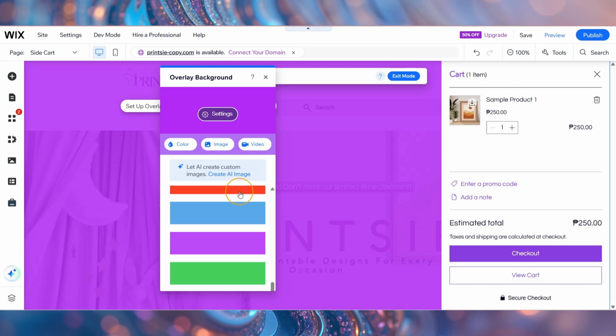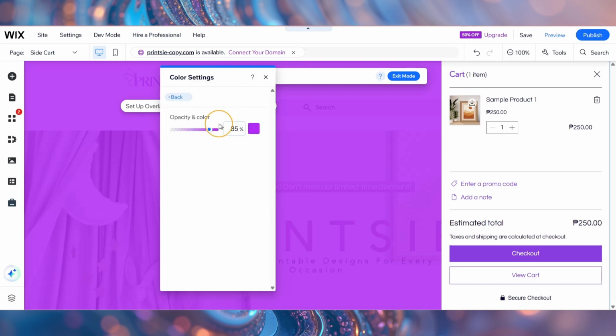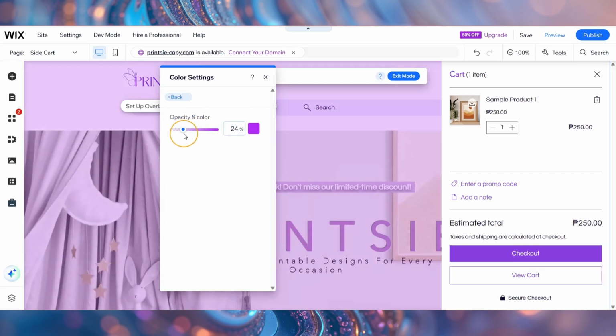And if you want to customize it further, go to Settings, and depending on your overlay, you can adjust it here, such as its opacity.